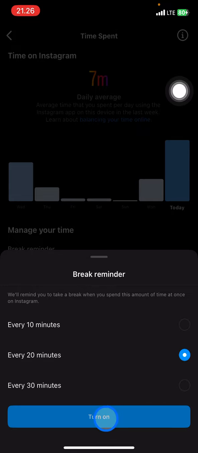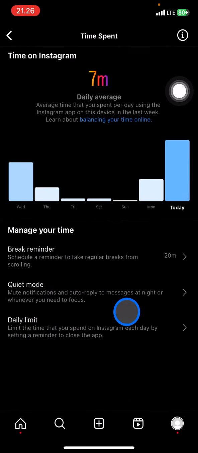After that, you just need to click this turn on. After 20 minutes of operating Instagram, you will get the reminder that you need to take a break from Instagram. So that's the way to manage your time using Instagram, guys.